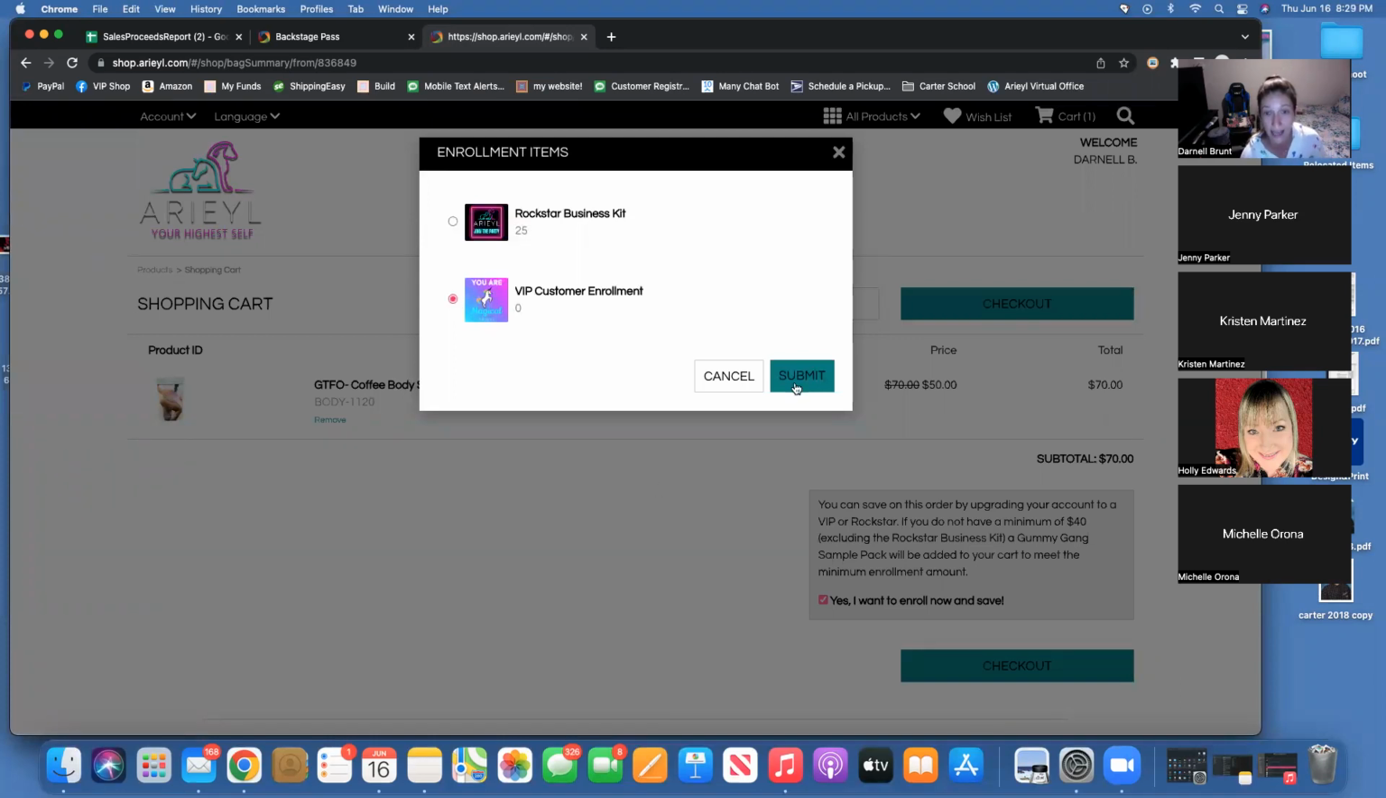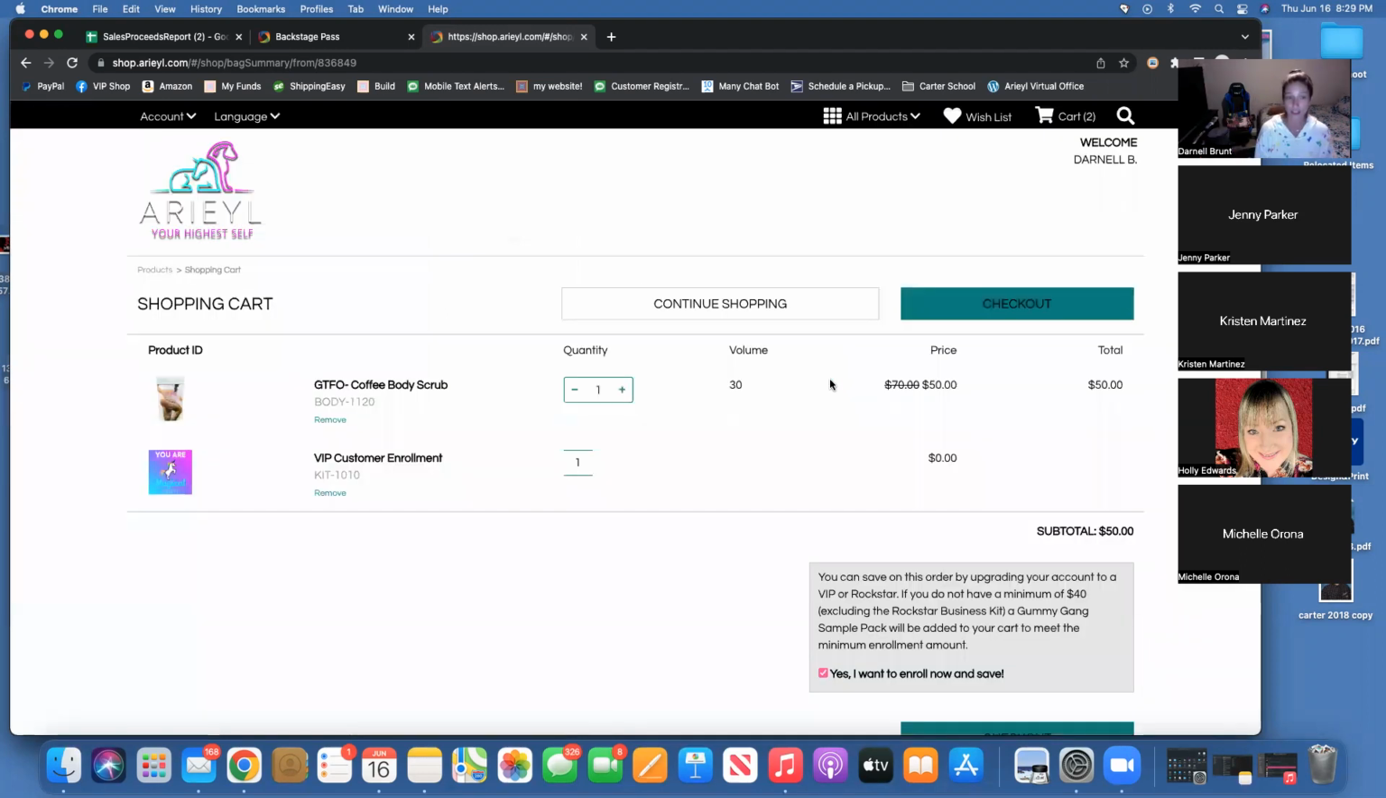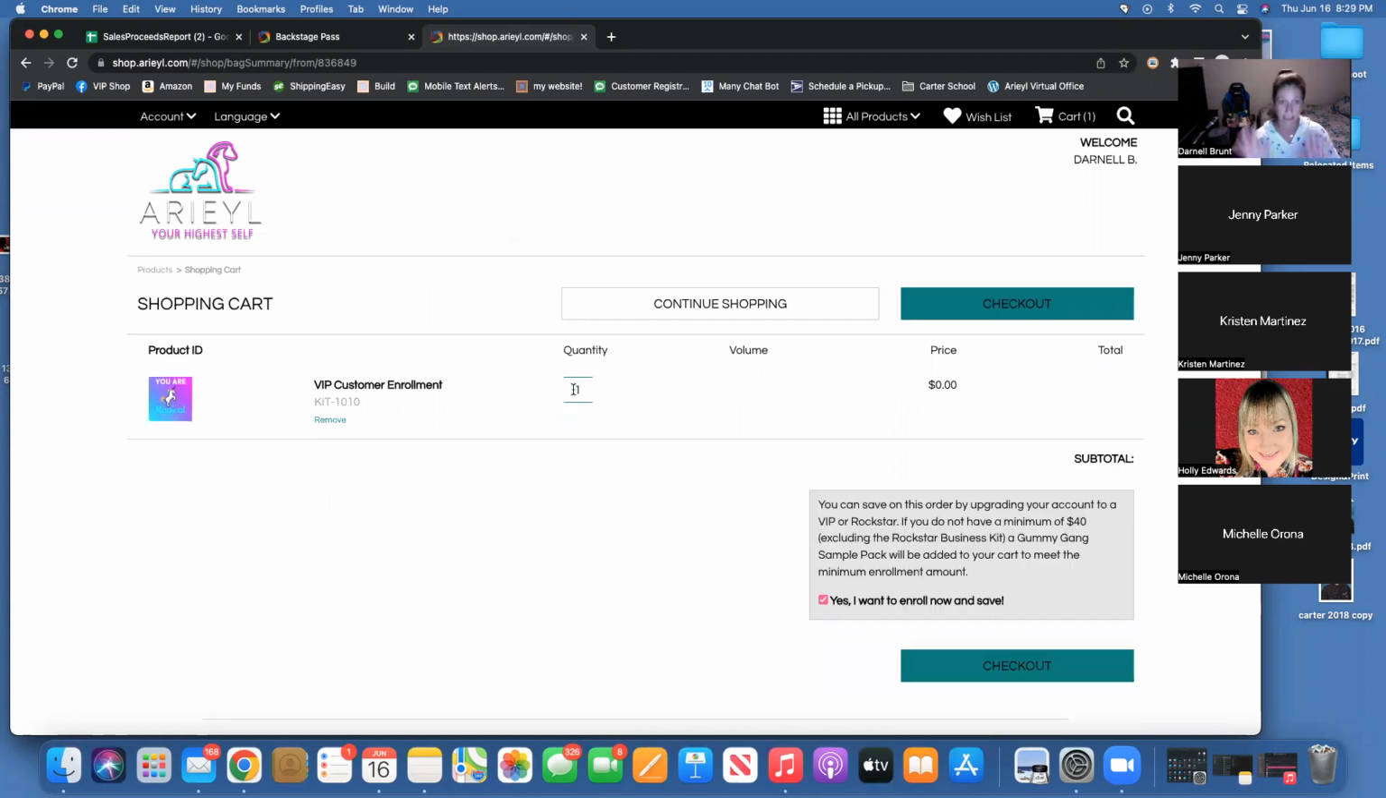So they'll check that. If they want to join your team, they'll become a rock star for $25 more. What does that get them? The website for a year, and the rock star box with their first order. So you could click that as well, and it would do the same thing. You hit submit, the price changes. It's that simple, and then they go through the checkout process. That is my tips for success as far as sending your customers direct links.